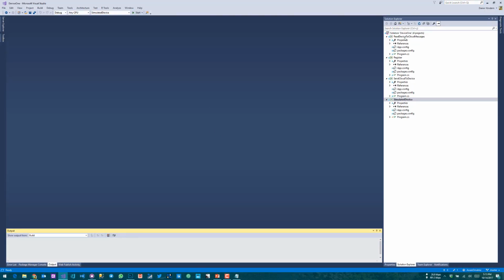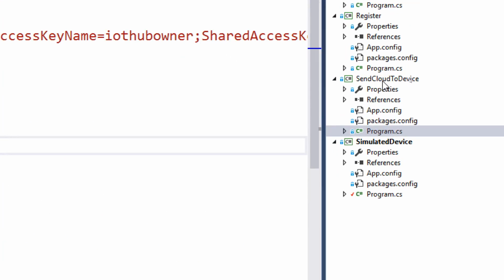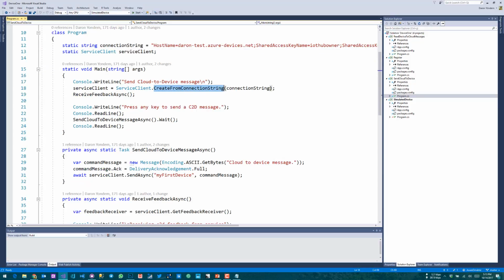So this is how you read messages from the cloud. So how do you send messages from the cloud to the device? Let me show you that as well. This is the app in my sample set which says send cloud to device messages. Here again we got the connection string. We use the service client, which is again part of the IoT Hub SDK. We created it out of the connection. For now, ignore this receive feedback async part. And this is the part where we send the message, send cloud to device message async.